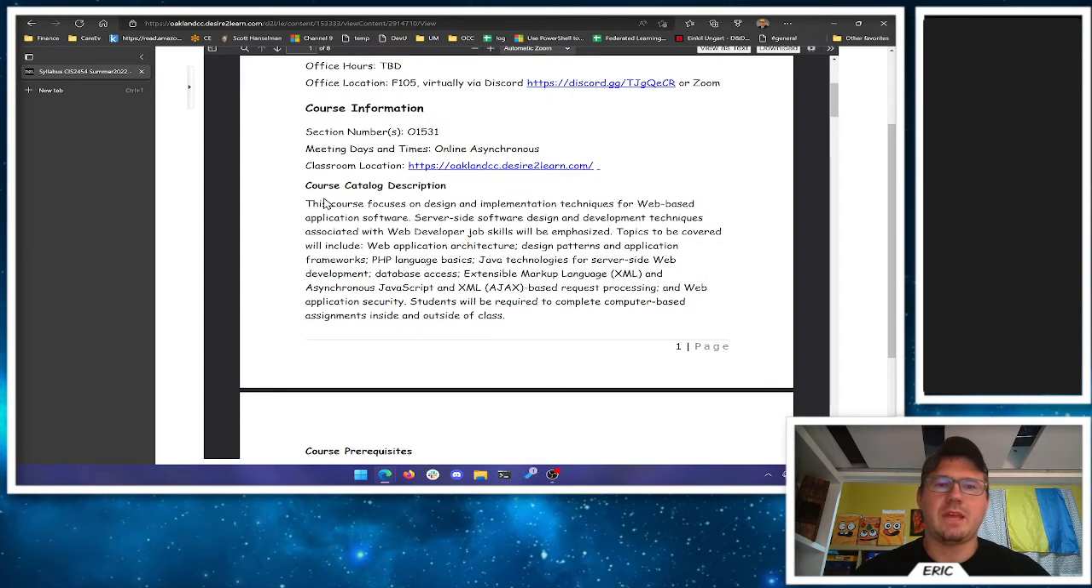A quick little copy-paste from the course catalog. We're looking at web-based application software, specifically server-side software, design and development techniques associated with web development. Job skills will be emphasized. Topics will be covered, blah, blah, blah, blah. Architecture, design patterns, frameworks, PHP basics, Java technologies, database access.